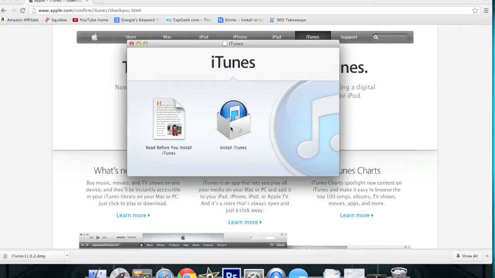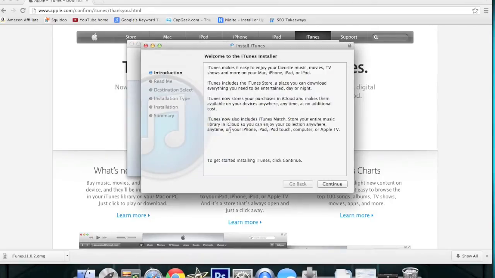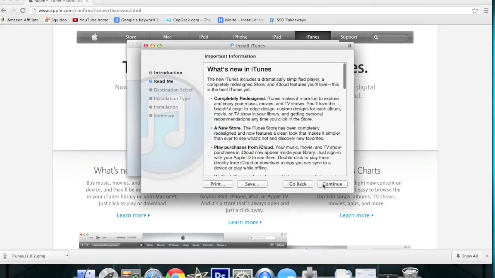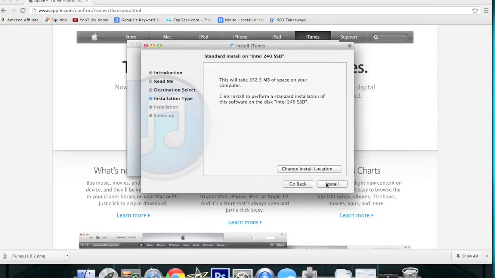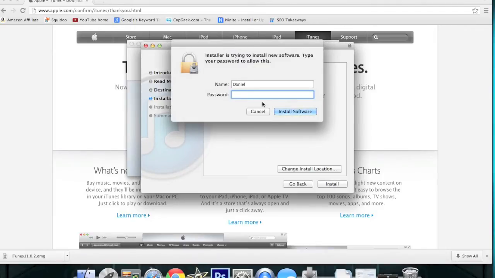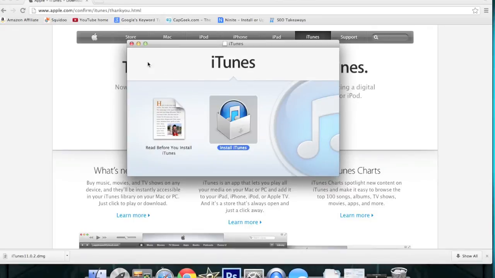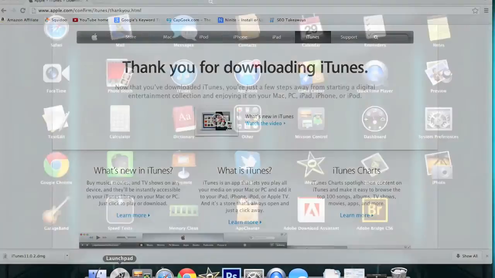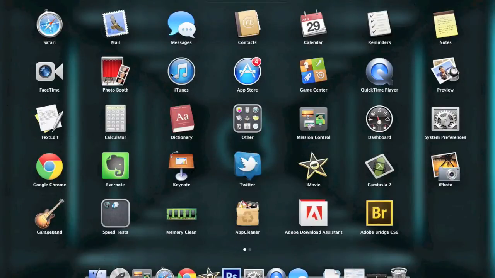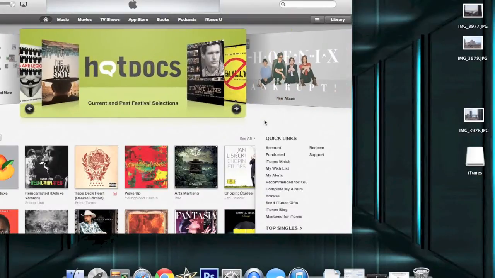And from here, we're just going to go ahead and click install iTunes. So we'll double click on that. We'll hit continue. Again, we'll hit continue and we'll go ahead and click install. You're going to have to put in your password or administrator password if you're on a PC. So we'll do that. Click install software. All right, once the installation is complete, it'll say the installation was successful. You can go ahead and close that and you should have iTunes installed on your computer. And here we do, we have iTunes right here. All right, and there we are.